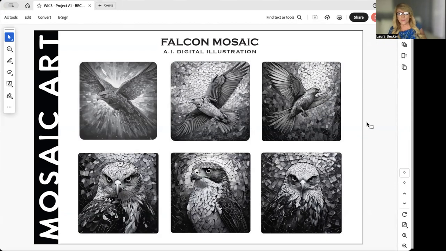I started out in Photoshop and Illustrator, looking at all the special effects and textures, the mosaic patchwork, stained glass, and it really didn't translate in the way that I had hoped. So I went out to the internet and worked with Firefly and tried a variety of different keywords until I found the right combination to get the look and feel I was going for. So I've got three digital renderings of a falcon that's flying, and then a close-up of a falcon in the mosaic art.